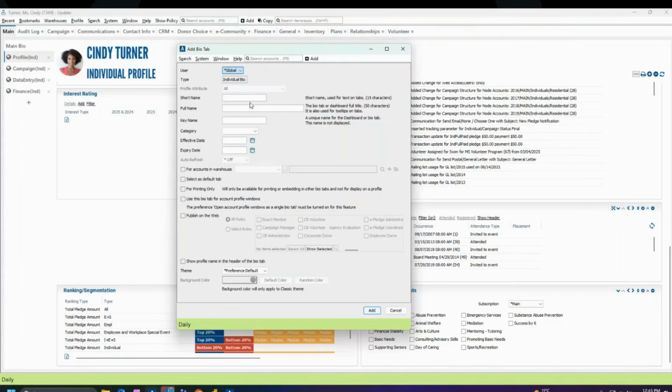Give it a name. You have to give it a short name, a full name, and a key name. If I just start typing test, you can see it populates the key name. Remember, the key name is the one that can't be changed later. So if you've got typos in there like I just did, fix that before you create it. The full name is going to be what shows up here under the actual name. So individual profile, we'll just call this testing. Really like that capital E.